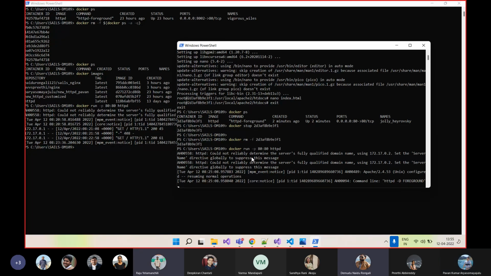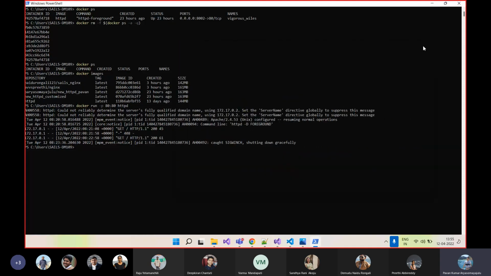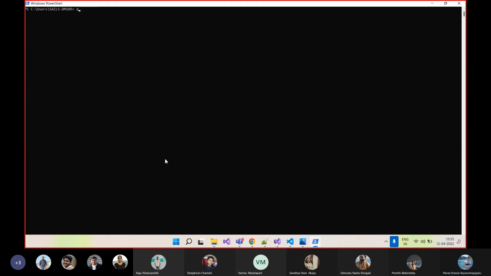Yes, sir. We'll create a separate HTML file and a separate folder. Yeah, exactly. So that is where the volumes and then the copy option come into the picture.